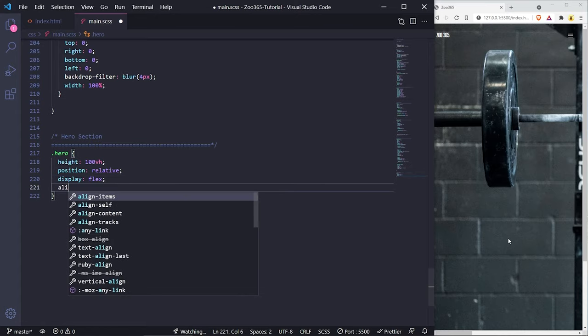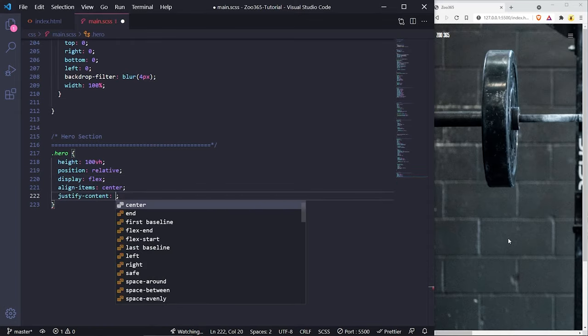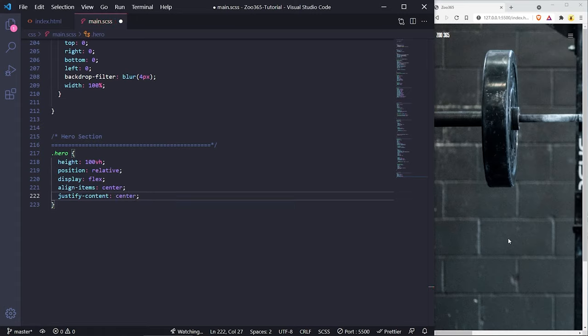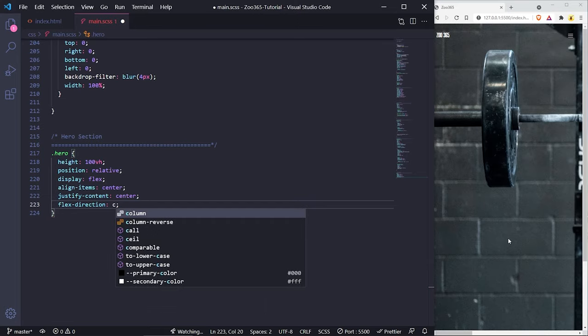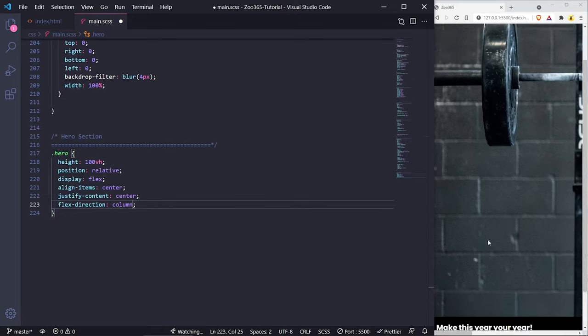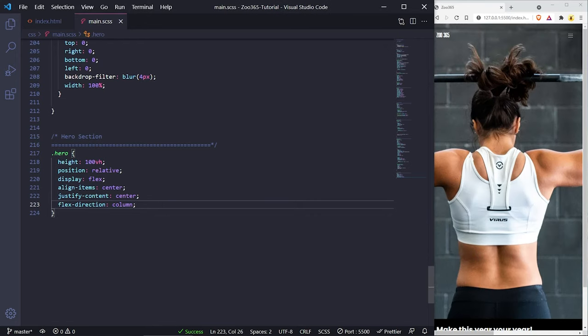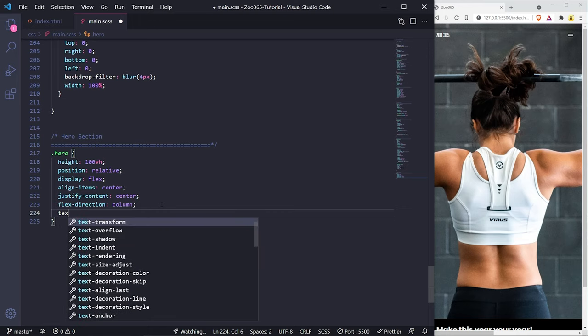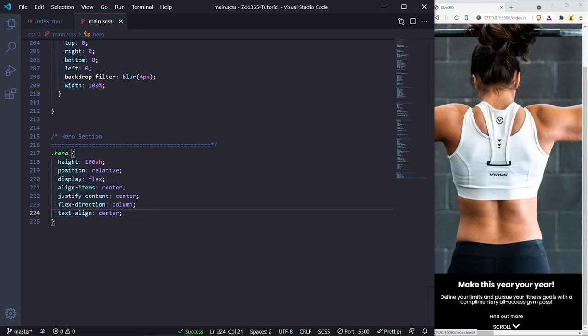then we can do align items of center, justify content of center. I just want to center pretty much everything. Flex direction needs to be column, so everything is stacking underneath each other. And then text align center.